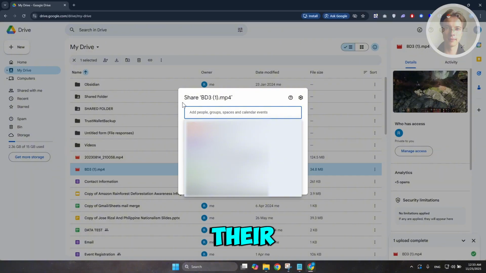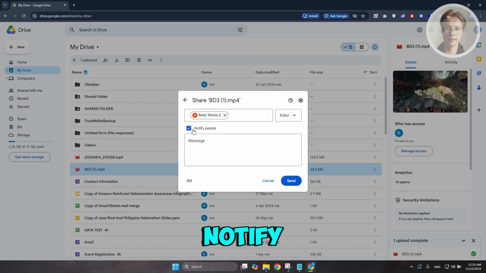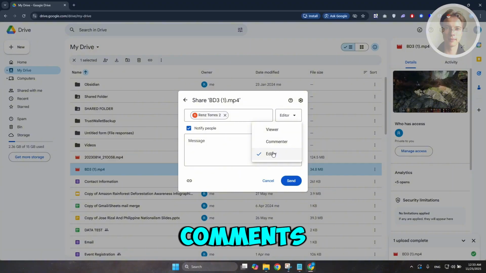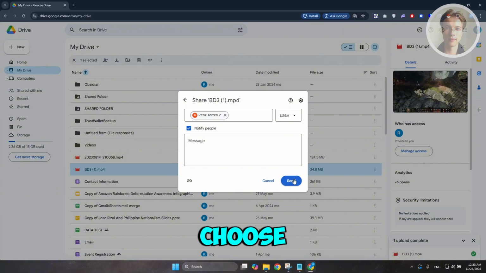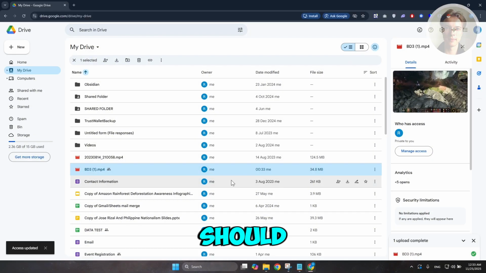So go and just type in their email address, select them, and once you've selected them, you could go and choose notify, add a message if you want, and you can go and just choose either viewer, commenter, or editor. So they have their own roles here. If you just want the person to view it, choose viewer. Commenter, if you only want them to comment, enabling their options to comment on the video or file. And if you want to allow them to edit the file itself, you can go and choose editor. For now, let's go and choose this one. Click on send. And once it's actually sent, they just need to accept that, and they should be able to start accessing the file.